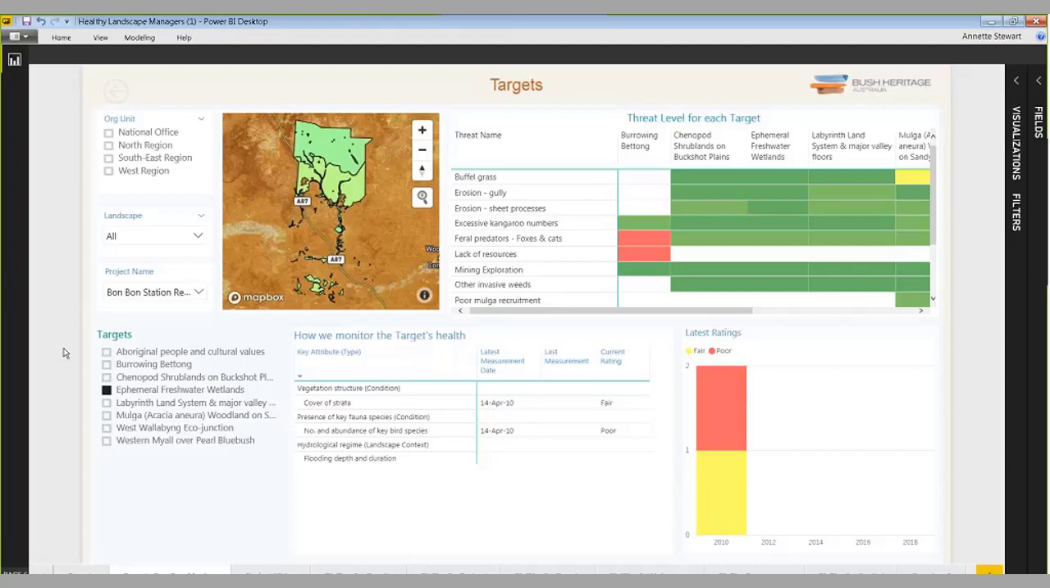Other questions before we move into the what's new section, some of the upcoming features? Yes, how much technical skill is required to create one of these pages in Power BI? Not a huge amount, to be frank. We have had really good help from a data specialist who helped us set up the data relationships behind the scenes, the data models, if you like, and that's a bit technical.